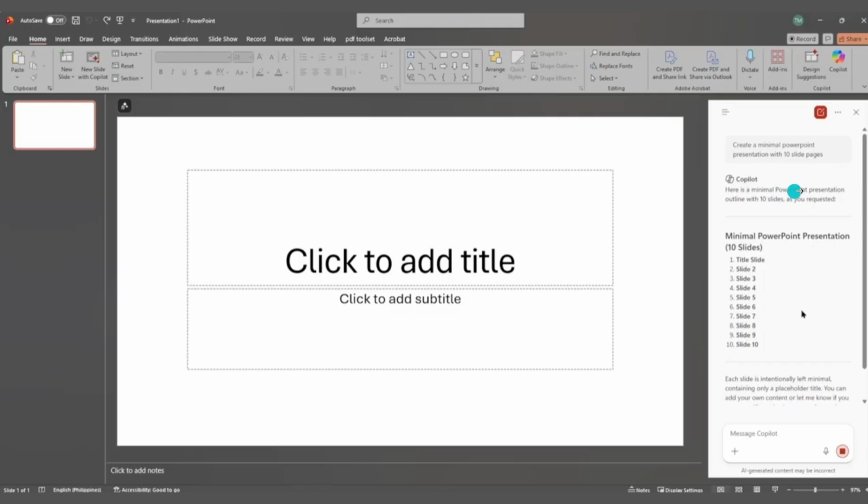Include an agenda, a definition, benefits, real-world examples, challenges, and a simple call to action. Add speaker notes for each slide. The clearer your prompt, the better the first draft. You can also mention visual preferences like using clean modern visuals or including simple charts where relevant.